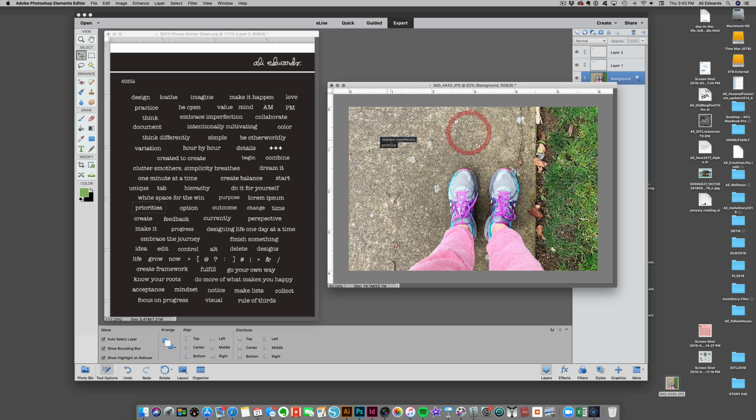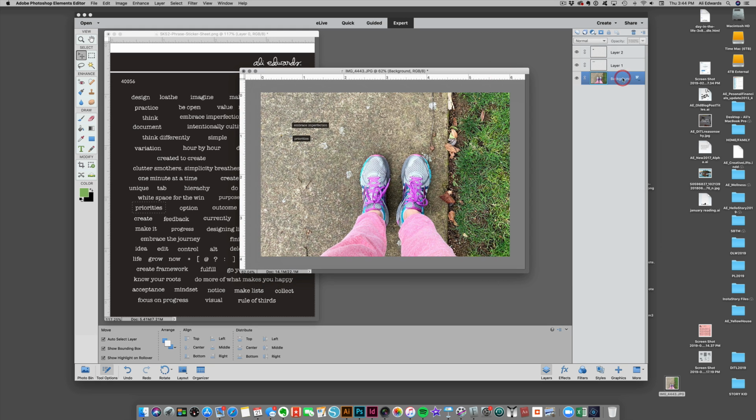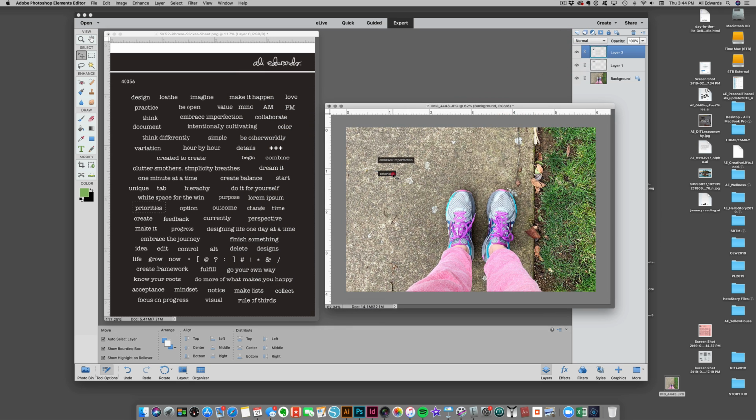And you can move them together. You're going to have separate layers. So let's go look at that over here just so you can see. Here's the background layer of my photo. Here's layer one, which is the embrace imperfection. Here's layer two, which is the priorities. Having them on individual layers gives me the option to move them around, to delete them if I don't want them on there. Lots of different things.